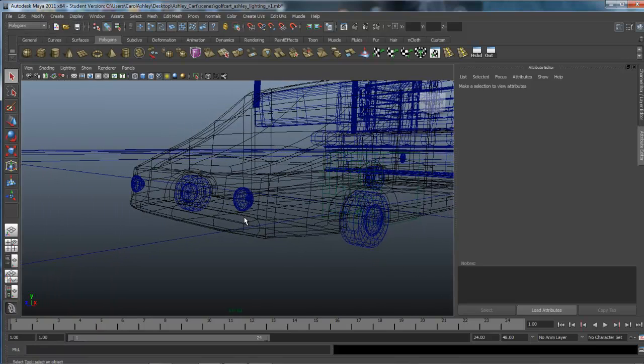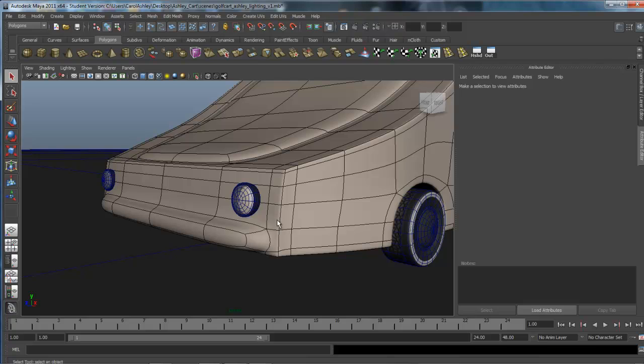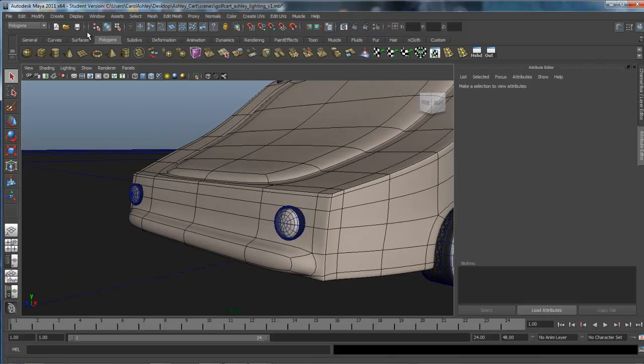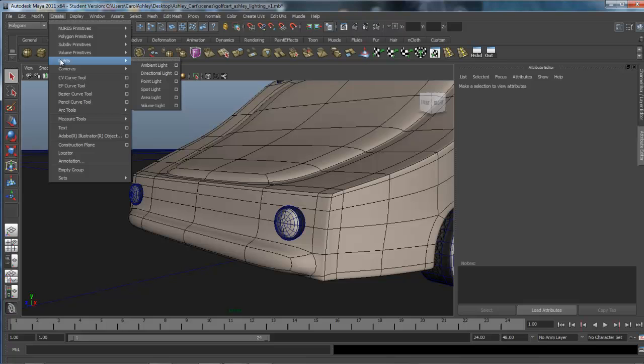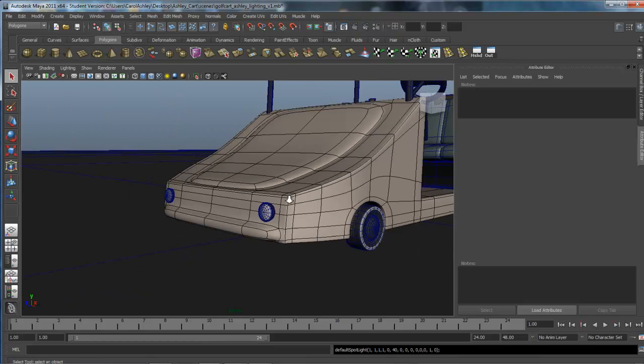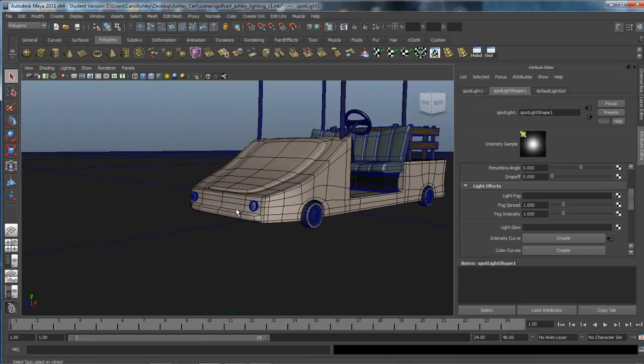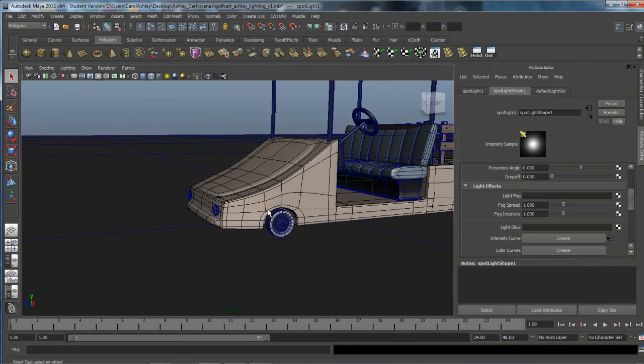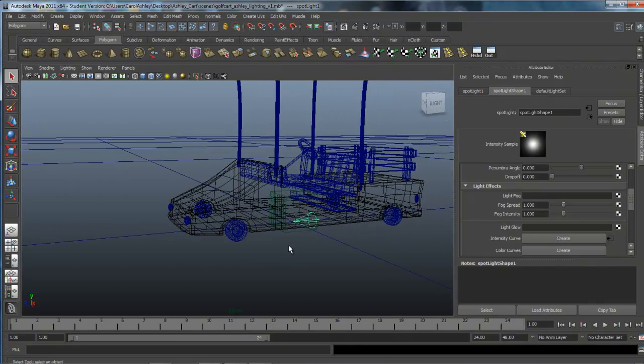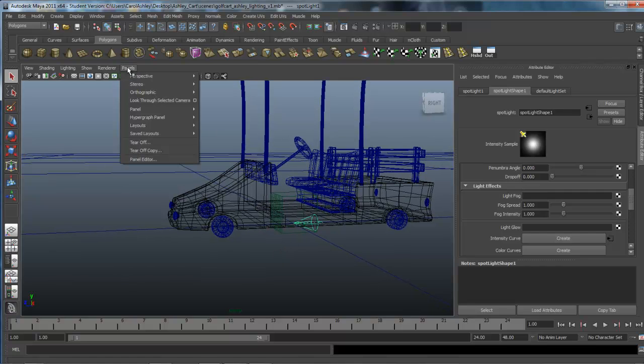So now that we have our materials set up, let's go ahead and create a spotlight. We're going to place this inside, or the cone actually coming out of the light itself. We hit 4, there it is in the center there. And we have been coming under panels and saying look through selected camera, which is sort of the most efficient way for setting lights up in a scene when they're lighting an object.